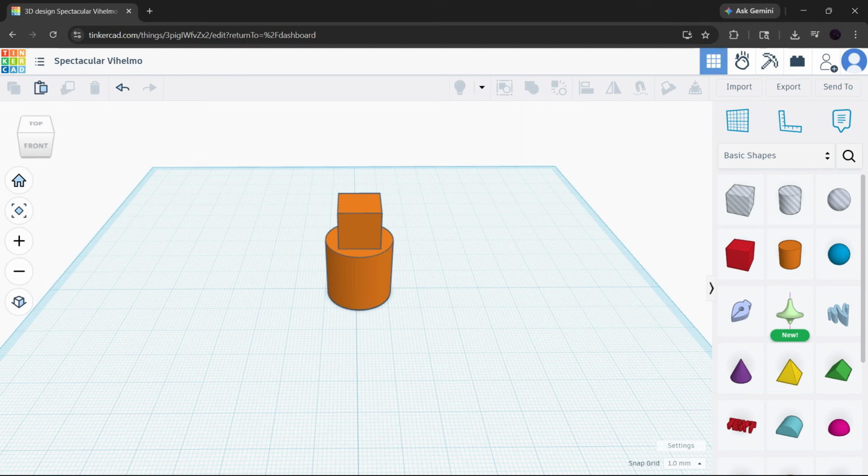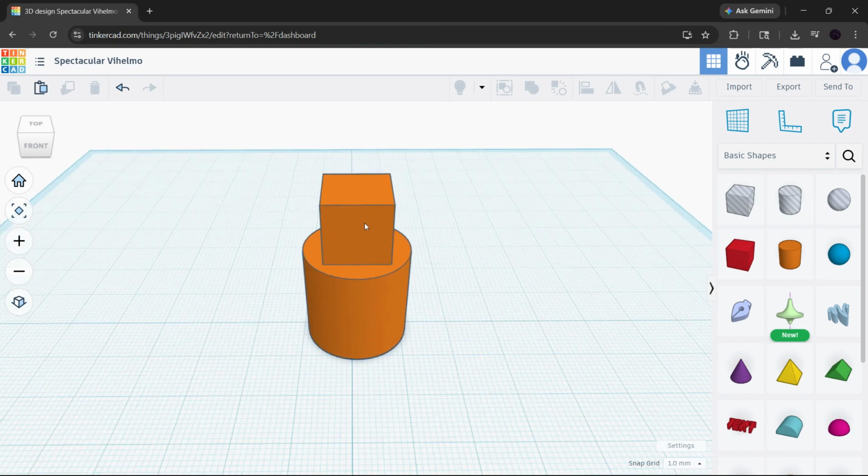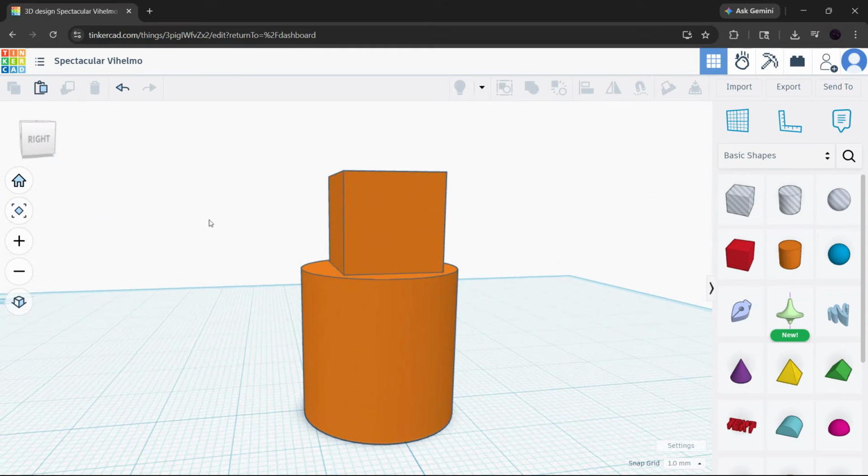First, open your Tinkercad project and make sure the design you want to export is ready. Check that everything looks the way you want it to, because once you export the file, it will be saved to your computer and ready to use elsewhere.